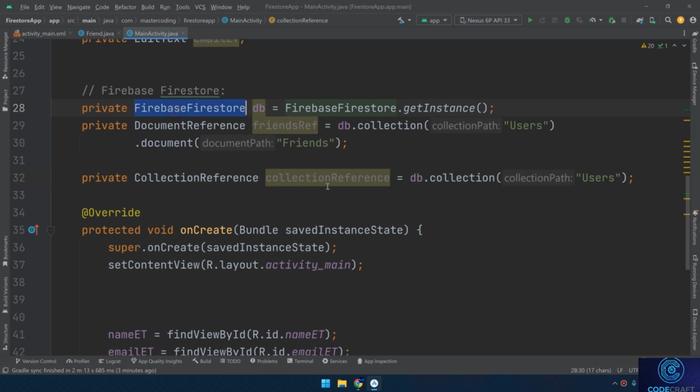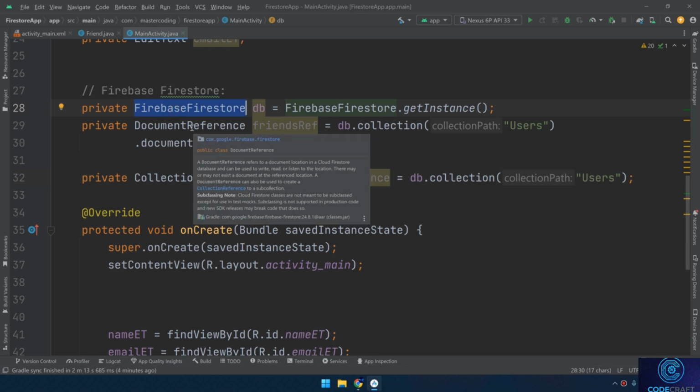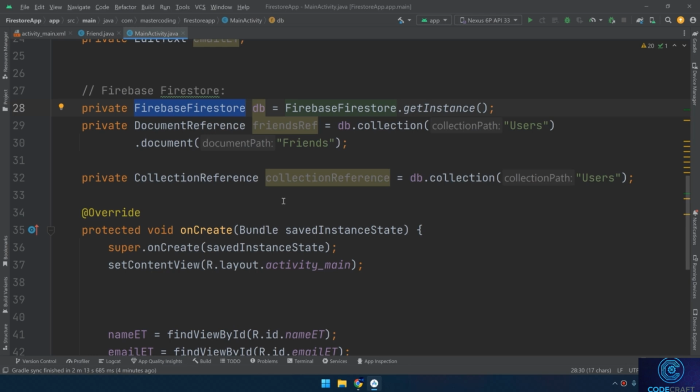Let's explain what we've done. Here, the FirebaseFirestore is the entry point for accessing a Firestore database. You use this class to obtain references to specific documents and collections, as well as to configure Firestore settings, such as enabling offline data persistence or adjusting security rules.